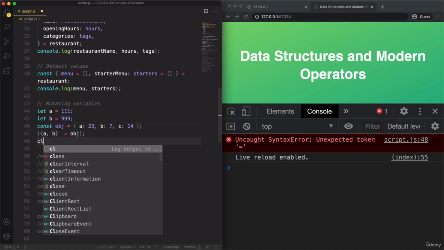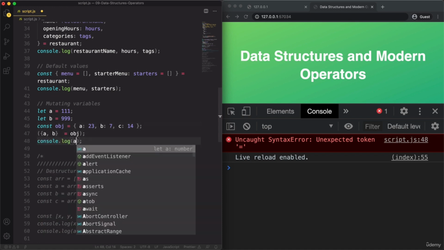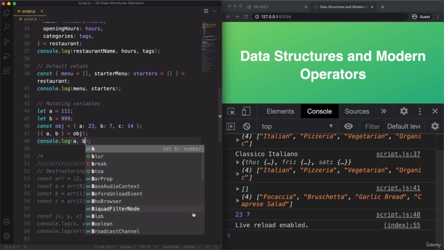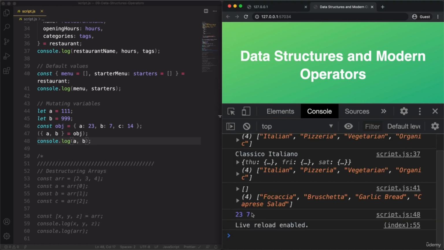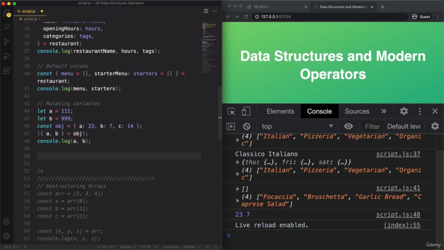Okay, so now if we log A and B, it will work. So you see, now we get 23 and 7. So basically we did overwrite these two initial variables, but in order to do it, we had to wrap this destructuring assignment into parentheses. All right, and now we already know how object destructuring works, and so now we need to talk about nested objects, just like we did with nested arrays.